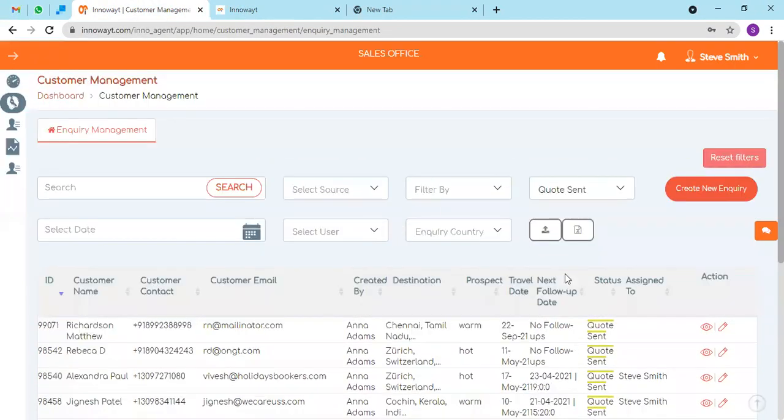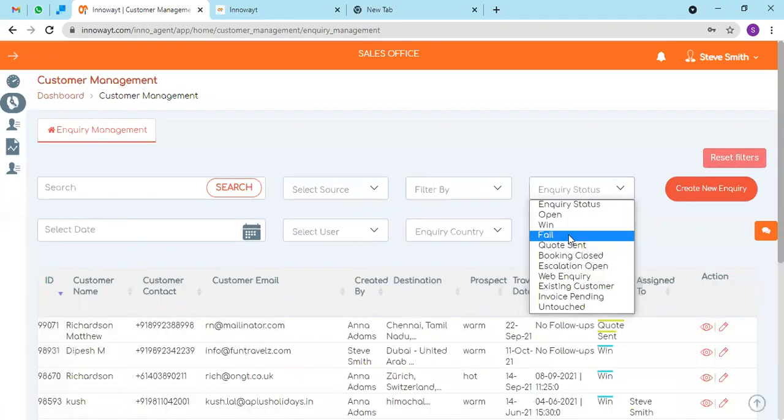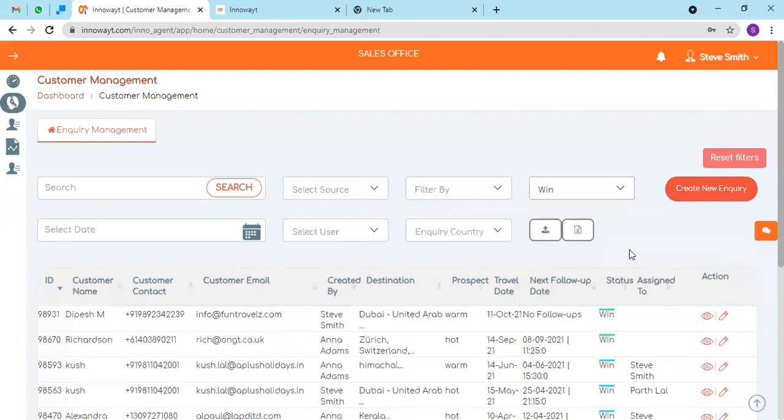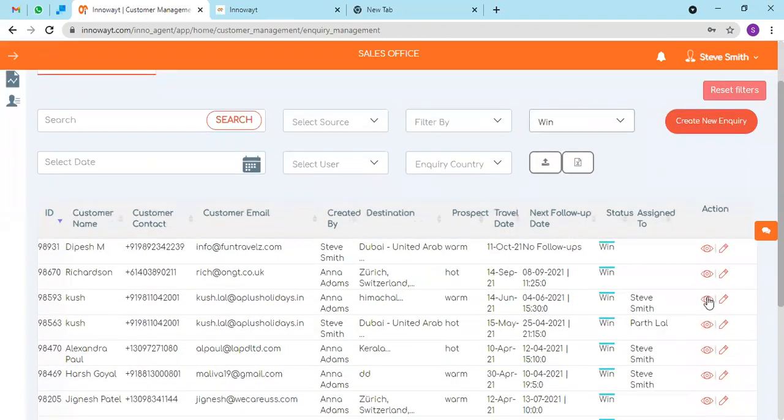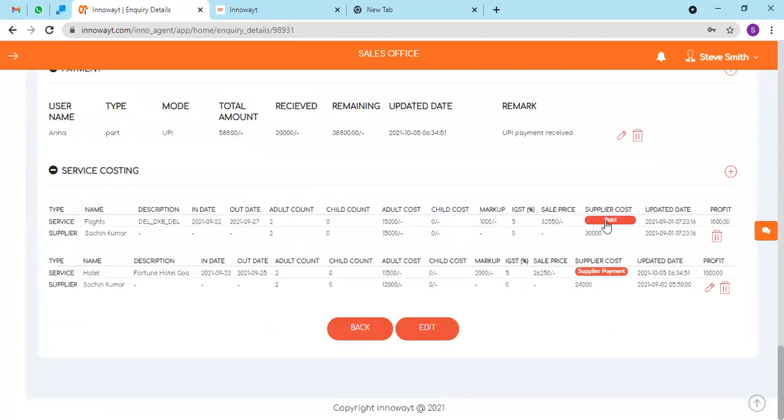Now, let's say there's a booking. So for example, let me open the Win status inquiry where we have done all the bookings. So let's say this one, the page one. When we get into it, we get to know the sale value, profit, received, due, payable to supplier. All these things get populated here. Now, it's difficult to track what has been booked against this transaction, so it's difficult to identify.